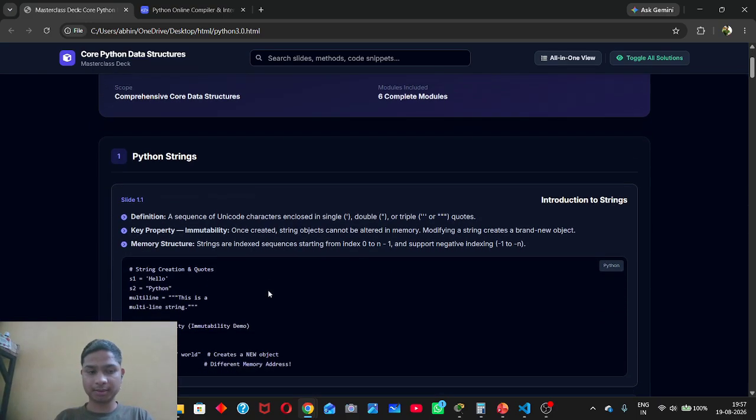If we talk about strings in Python, the pure definition is a sequence of Unicode characters enclosed in single quotes, or double quotes, and we can also have triple quotes. Now the properties of strings in Python. The first property is immutability, meaning it cannot be changed.